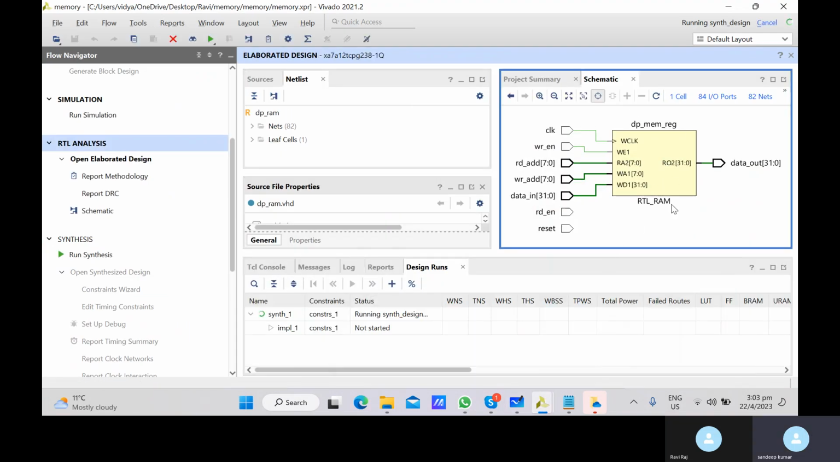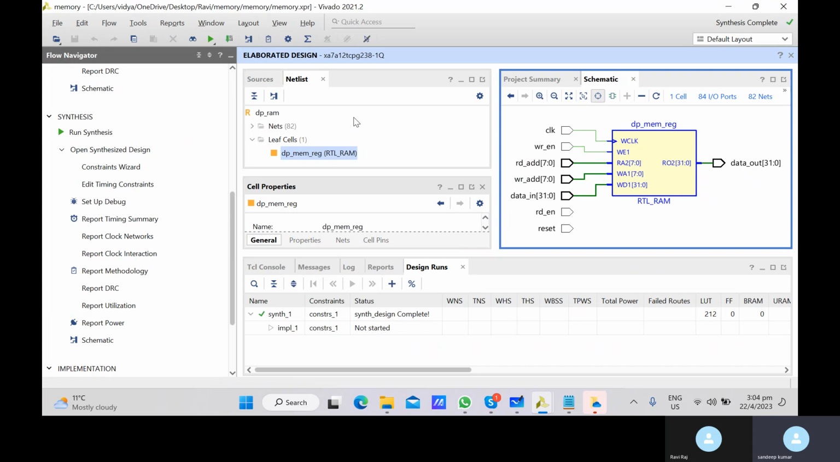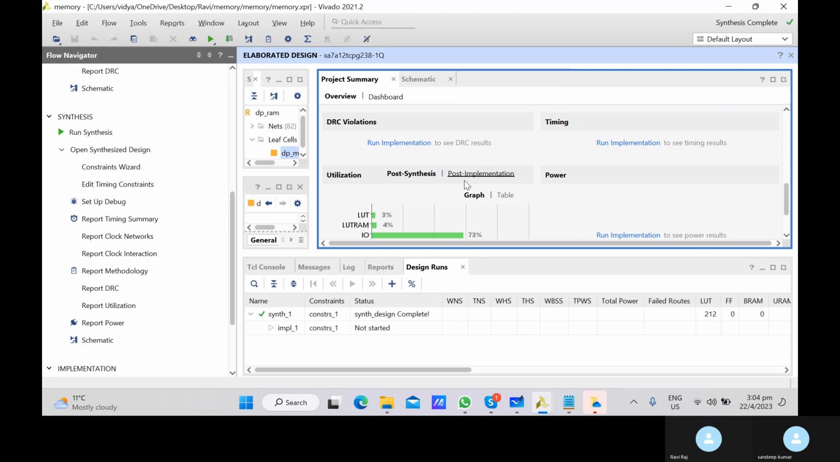So now you see, it has become an RTL RAM because I have removed the initialization, right? And the read and reset are not used. If you double click, there is nothing there, because it's using a memory itself. If you see the synthesis report, basically in the project summary, it's using a LUT RAM.